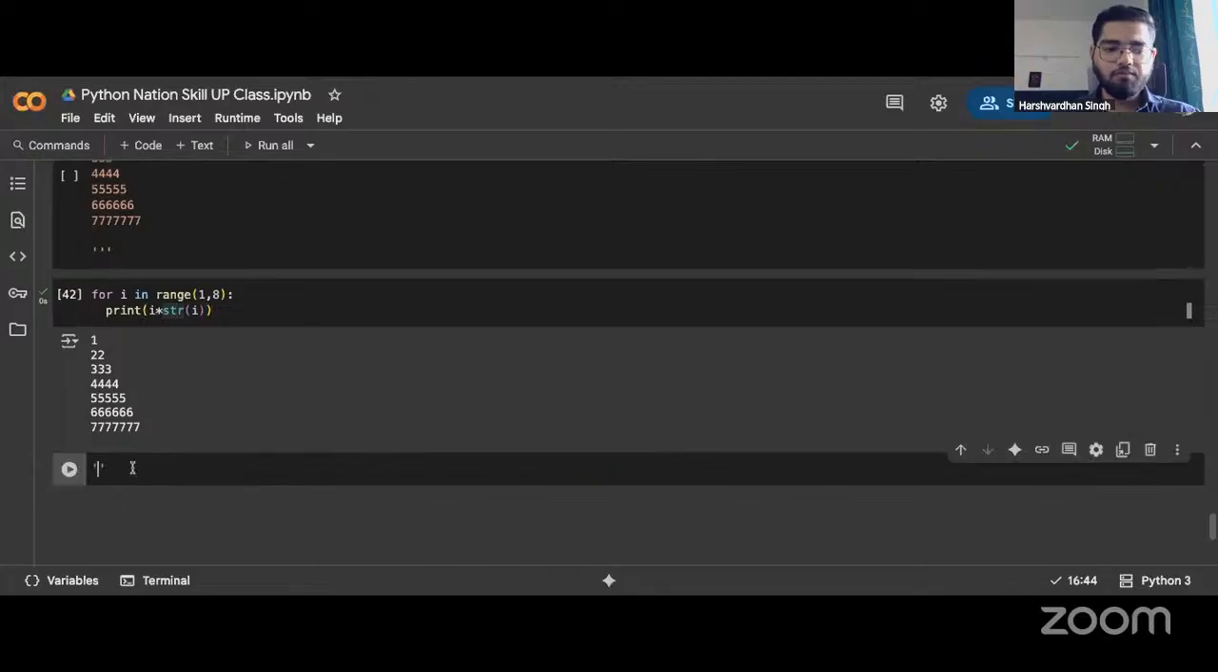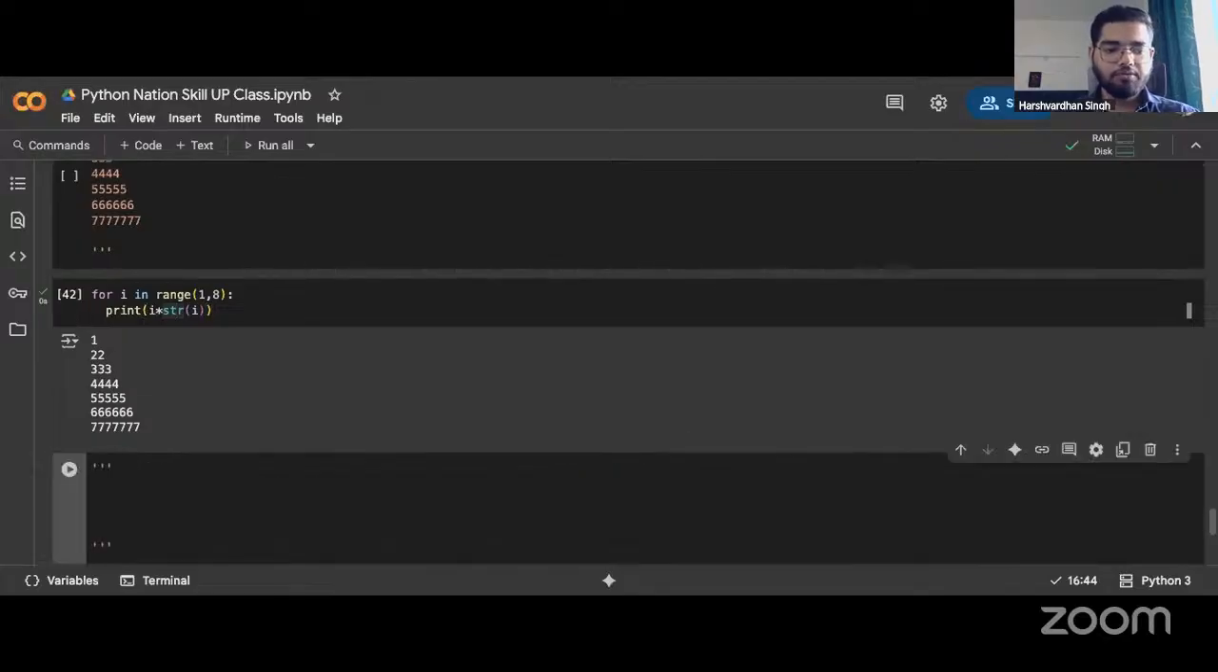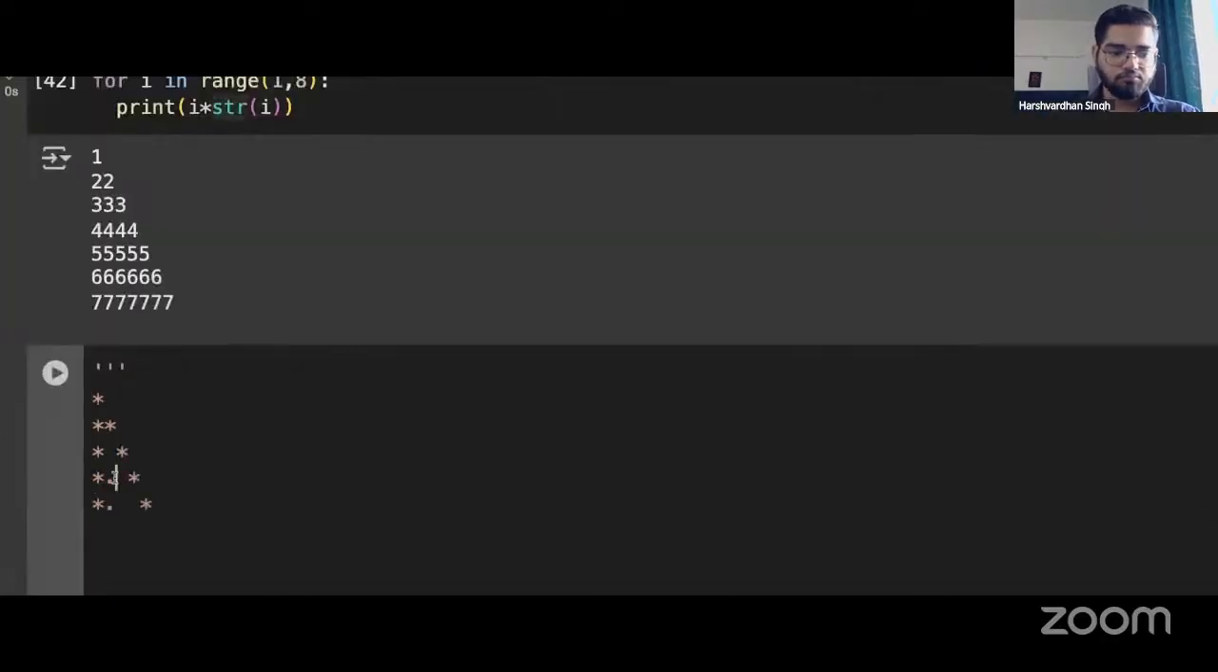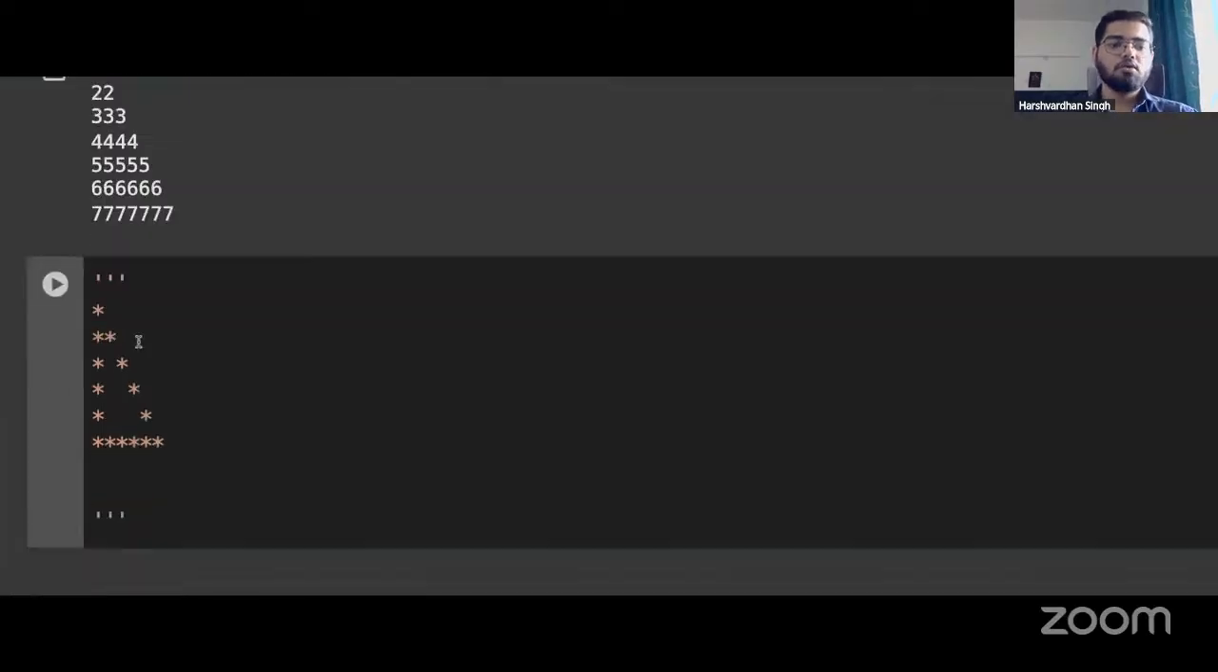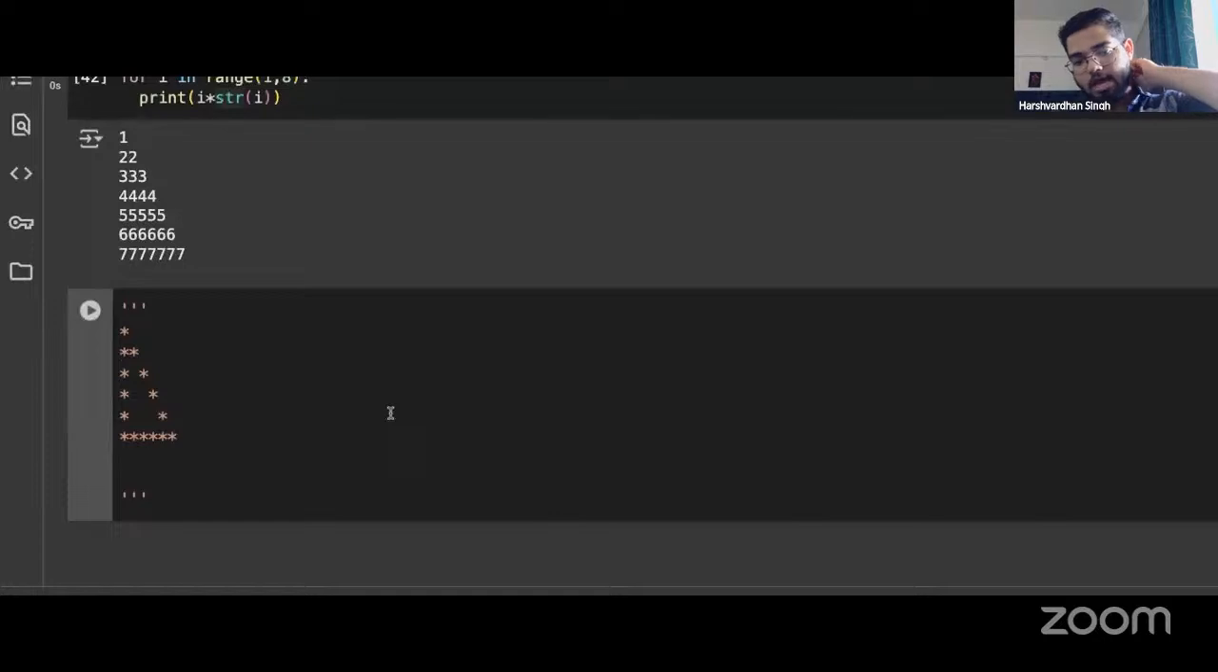Now I'll give you this as a homework. Try to do this question on your own. This is your hollow triangle. This is known as your hollow triangle. This is your homework for pattern printing, and you'll have to solve this on your own and give me the answers in the next class.